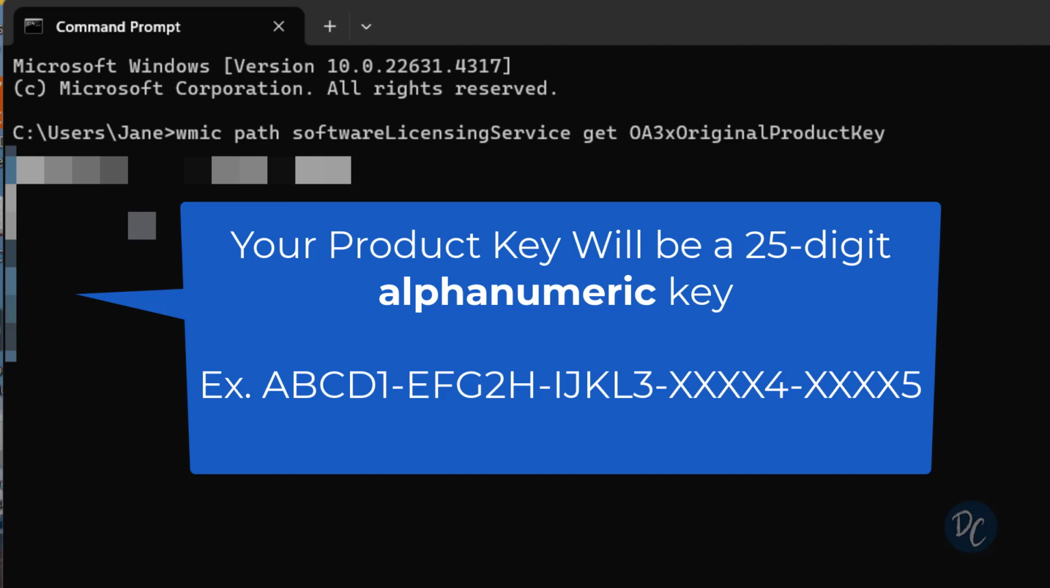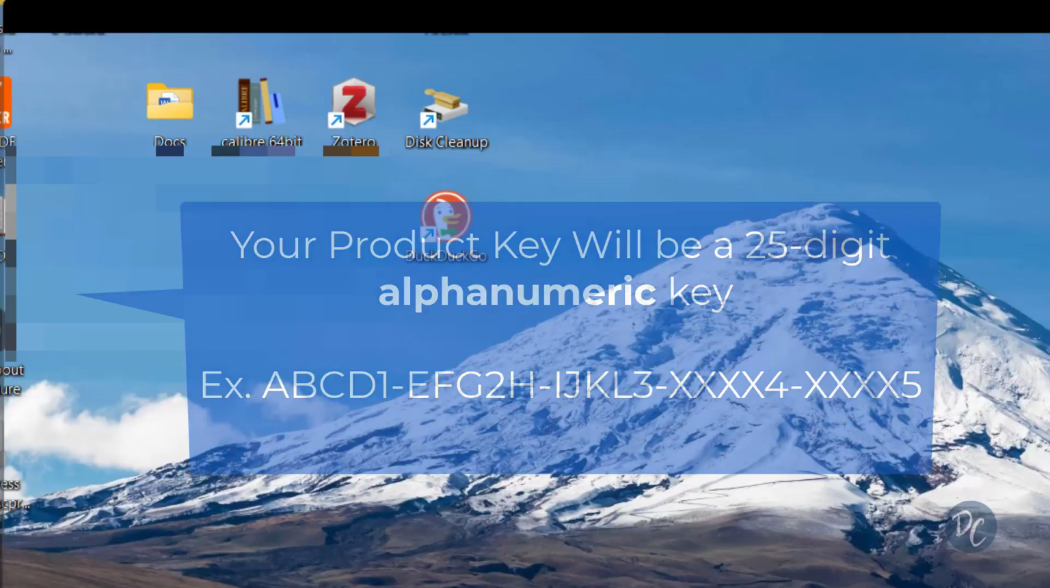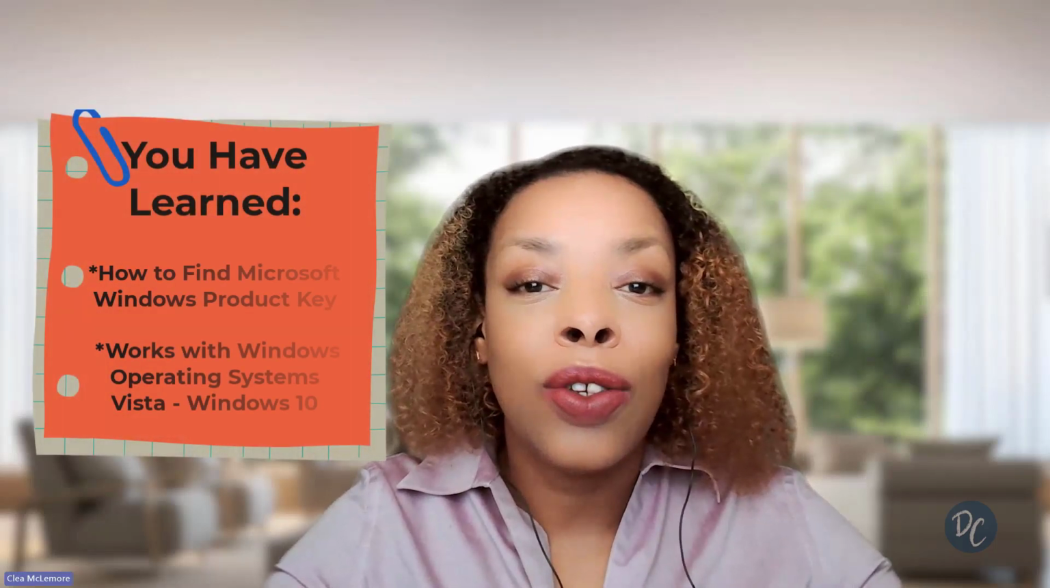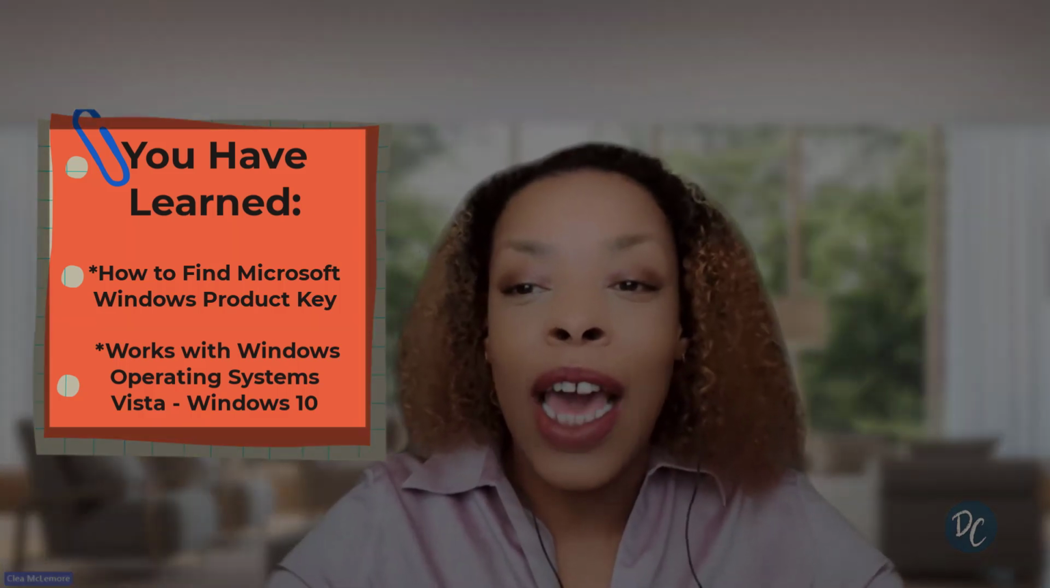It will be a 25-digit alphanumeric number. You want to store this, you want to keep this always or put it in a safe place so you can have it and it's easily accessible. So this is a quick way to pull their product key, especially when you are a network administrator, you're doing desktop support, break fix, and you need to keep up with those keys. So in today's lesson, you have learned how to get the product key from the command prompt.